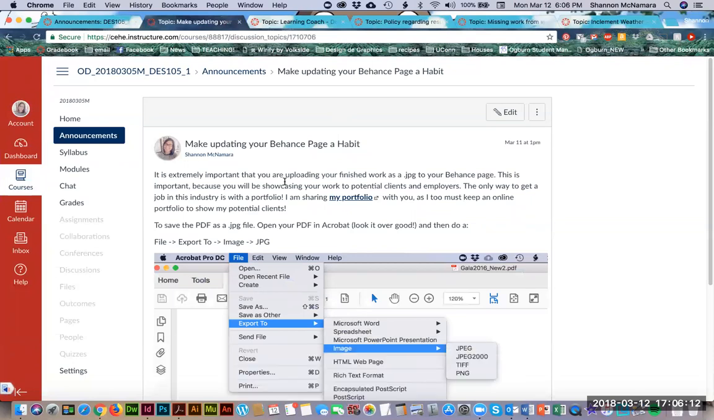Make updating your Behance page a habit. This is really important, especially in our career. There is no way that you can get a job in graphic design without having a portfolio. These days you need a digital portfolio. When I was going on interviews back in the day, I had to physically carry my portfolio around with me in one of those big portfolio cases and lay out all of my compositions on the table to show my potential employers everything that I could do. Now I usually just bring my iPad with me and I can show them right there.